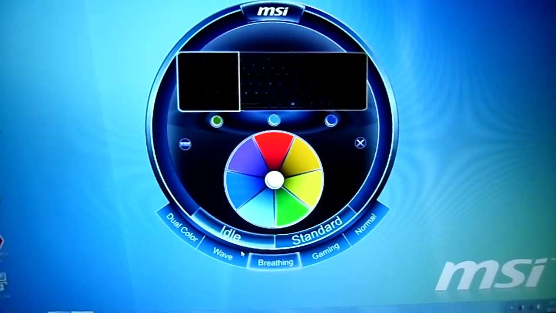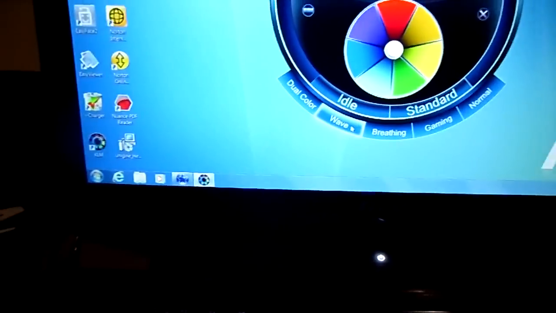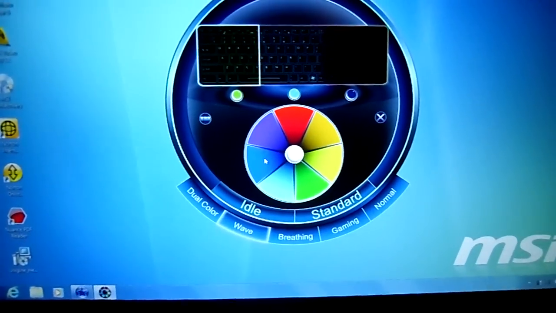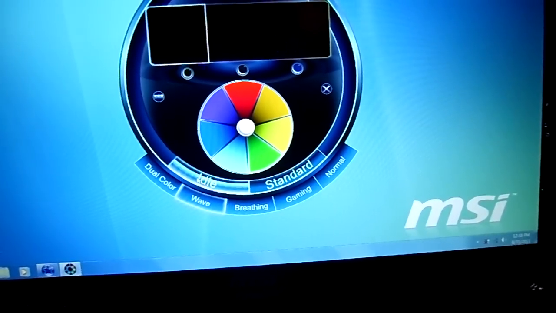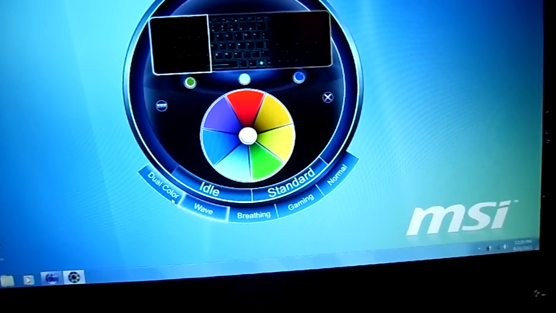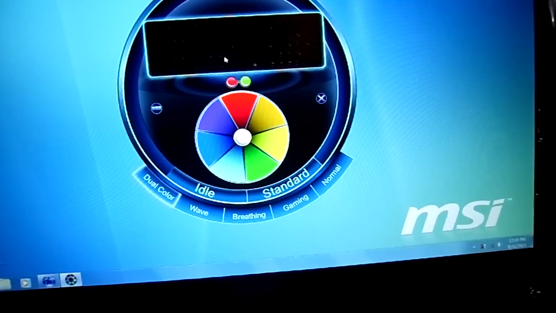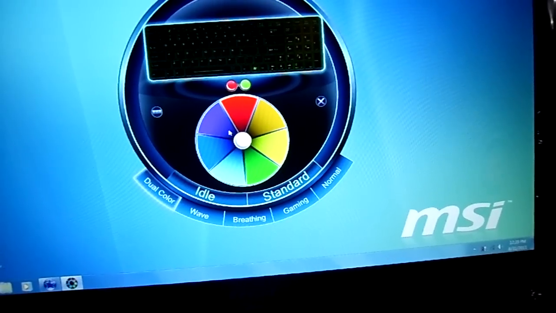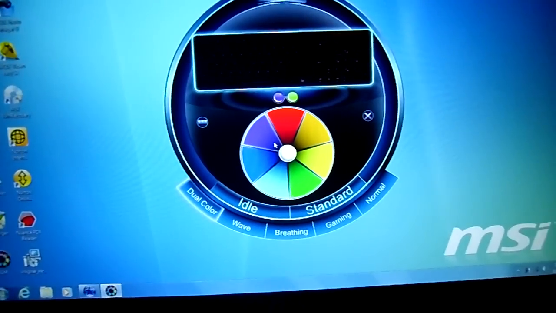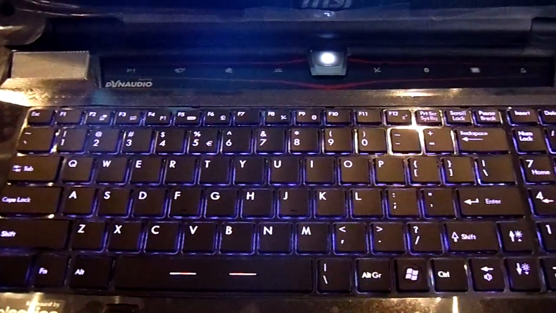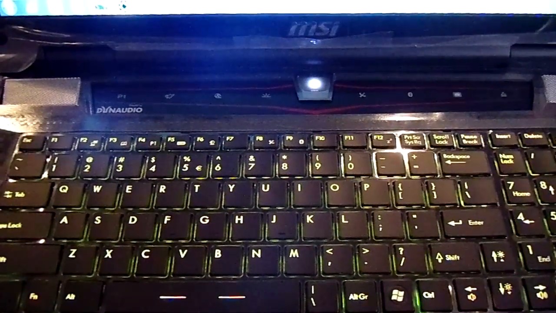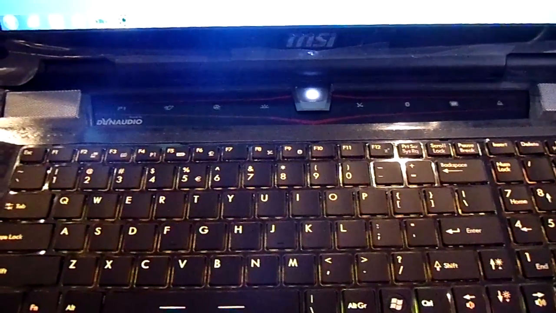And then they also have the wave, so it basically will look like a wave type backlit style. You can also customize it with the color wheel. So if you have it on, let's say, dual color, and then you want to change this color to, let's say purple as one of the colors, you'll see right here it turned purple. And let's say you want the other color to be red, so that'll be red.